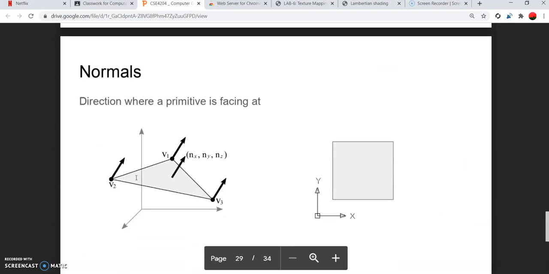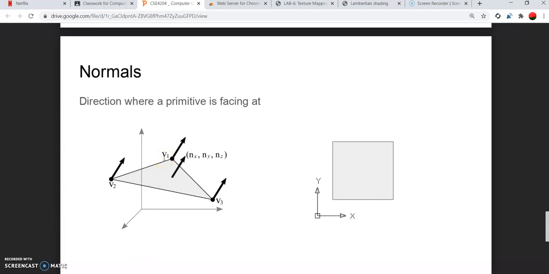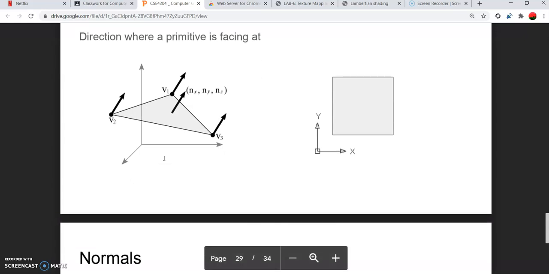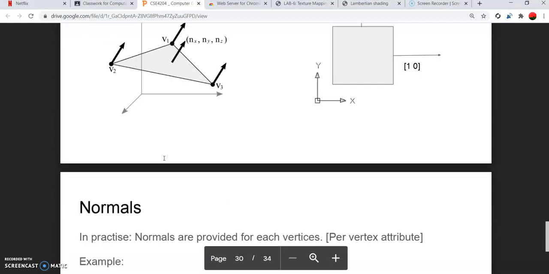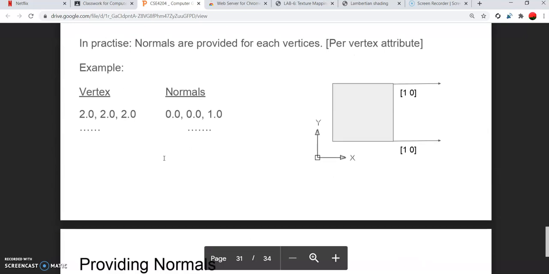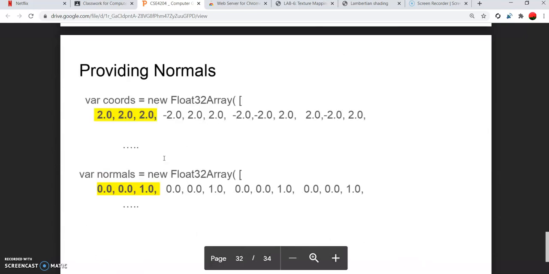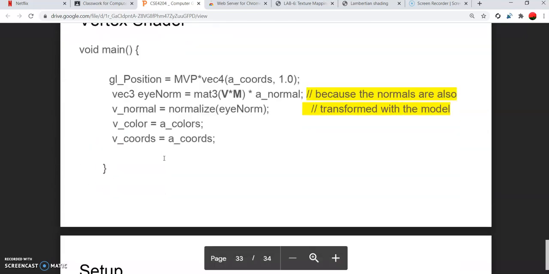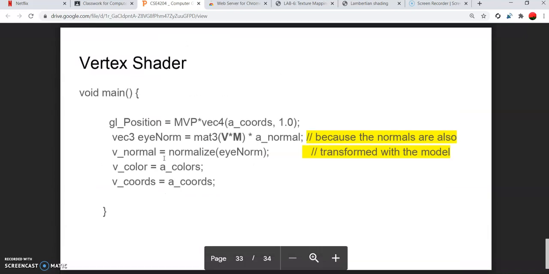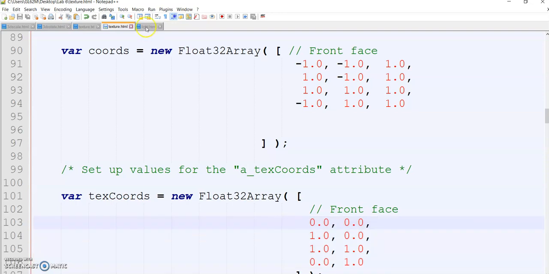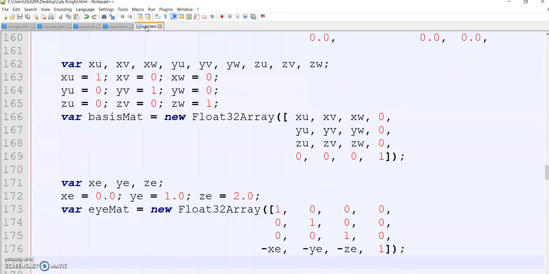Okay, so now what we have to find out is, for each vertex, what is there? There is a normal. And the normal is always pointing outwards. Okay, so before moving on, let me just go into the light part and I'll show you how the normals work.